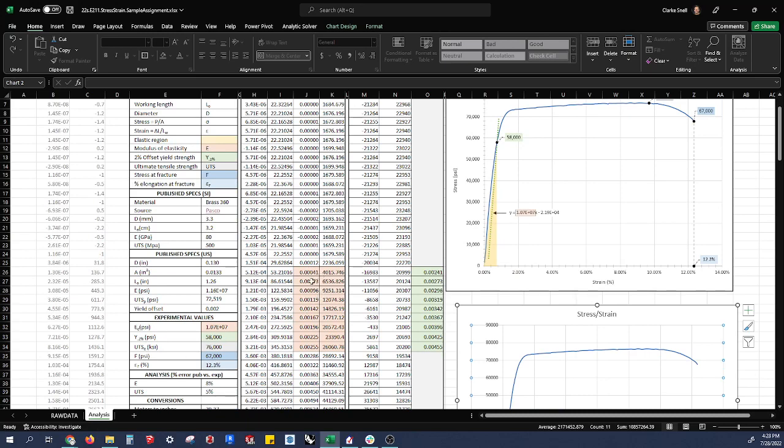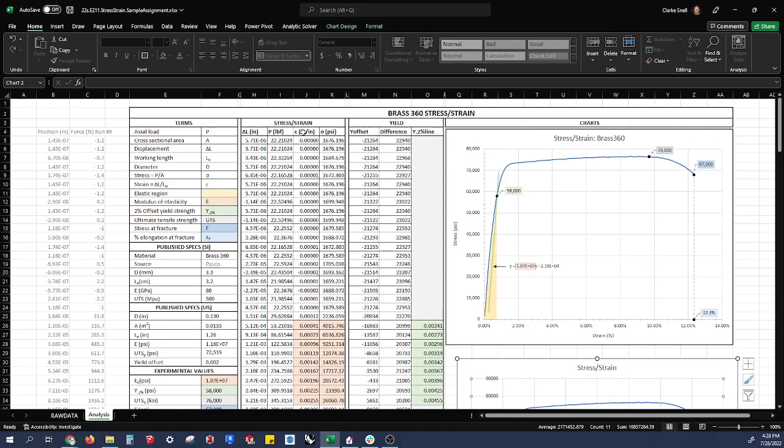So here, just looking through our data, here's 0.00041, and the next data point is 0.00073. We're talking about strain.